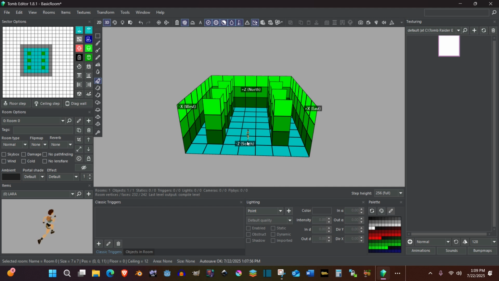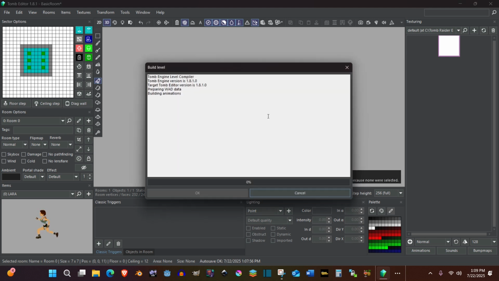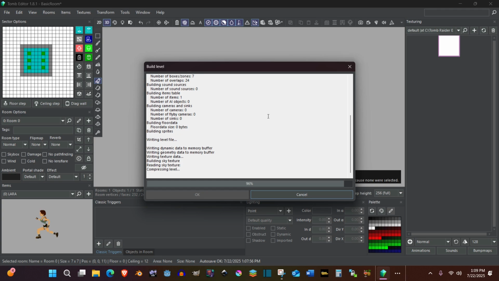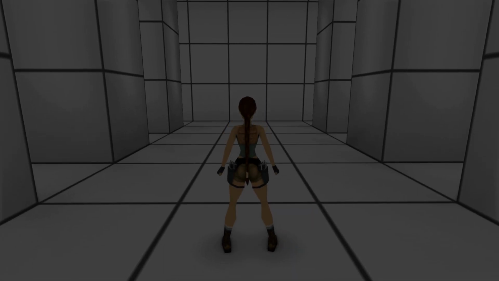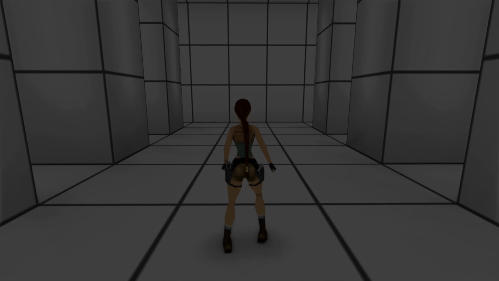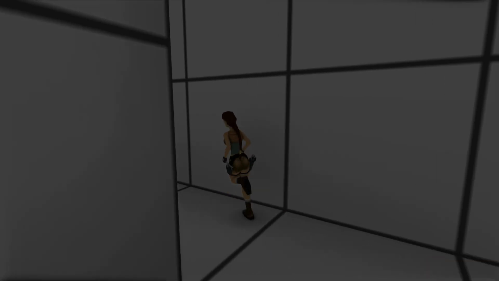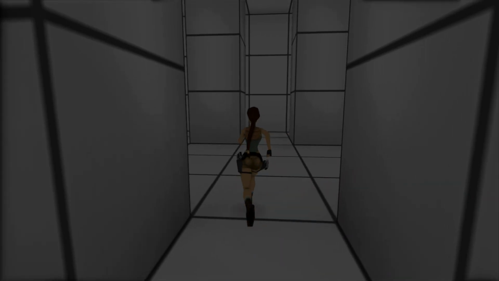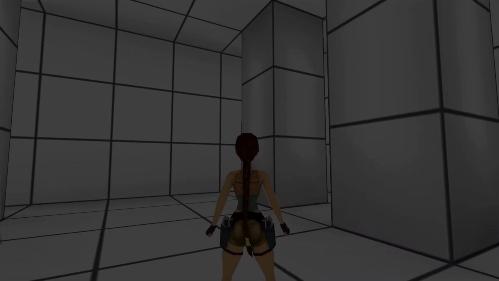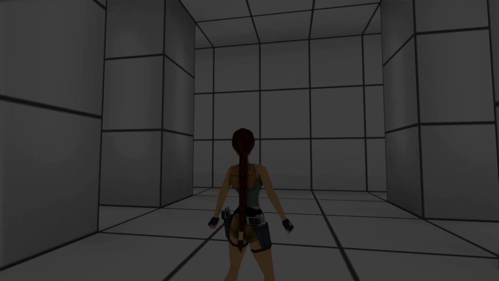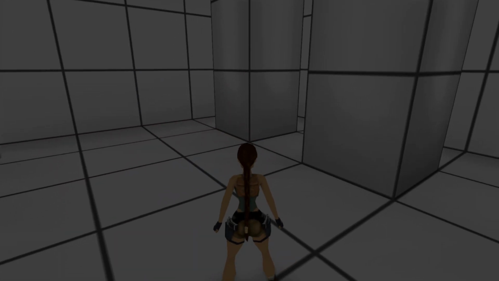Let's take a quick look at this and see what the size relationships are to her and the rest of the room. I'm going to press F5. That will play test the level. So there she is. You can control her just like normal now. Gonna run around the room a little bit. You can see the ceiling, walls, floor, pillars are all there.